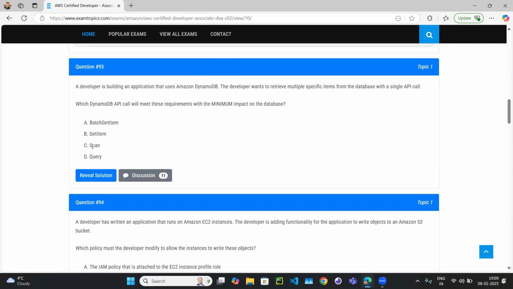Scan, no, because scan is going to scan everything, which costs more and takes more time. Scan is not GetItem, which just retrieves one item, but we have to retrieve multiple items. So GetItem is also wrong. Now the options are BatchGetItem and Query. Query is correct as well, and BatchGetItem is also correct, but BatchGetItem is the correct one because here it is mentioned multiple specific items.